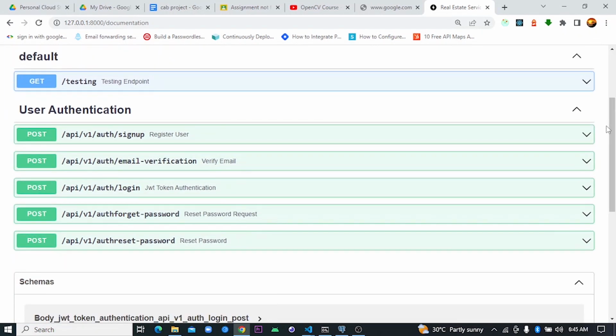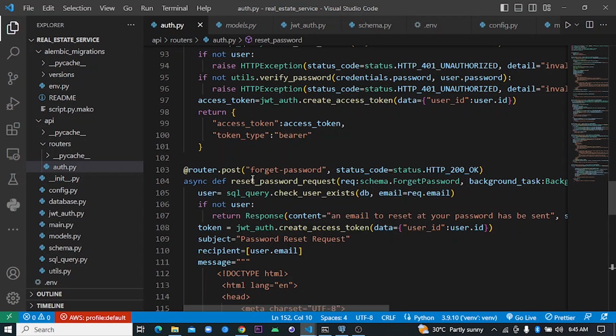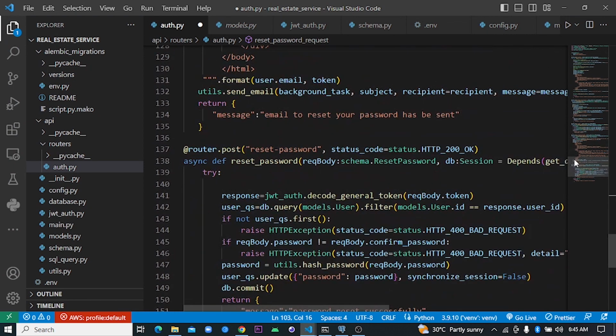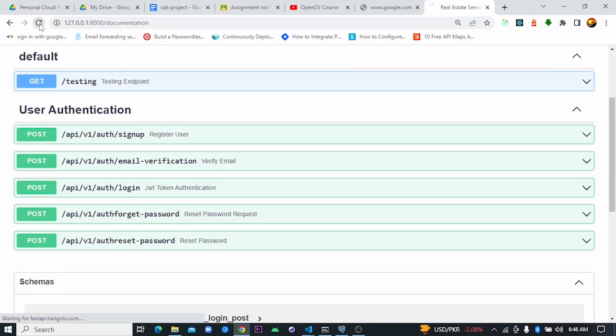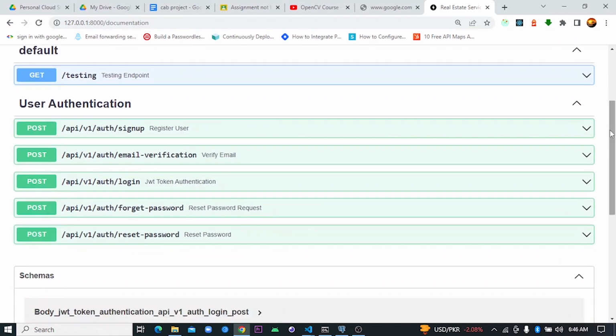All right, we can see our sign up endpoint, email verification, login, then the forget password, and also the reset password. Oh, we are having a typo here, so let's quickly fix that. Sorry, this should be /forget-password, and the same with this, it should be /reset-password. All right, so correct that. Once you save that and head back to refresh, let's check one more time. Yeah, you can see the forget password and reset password.